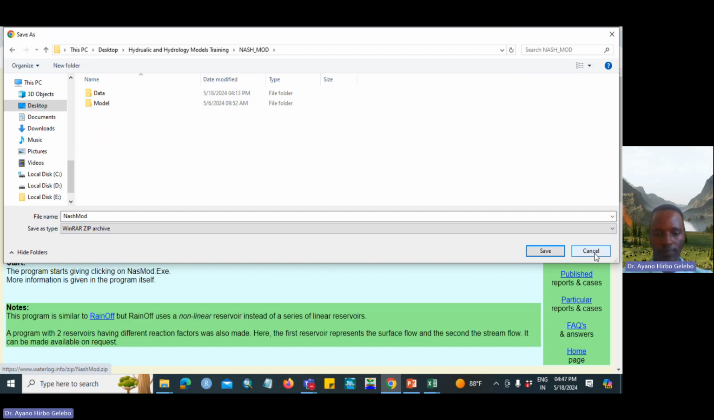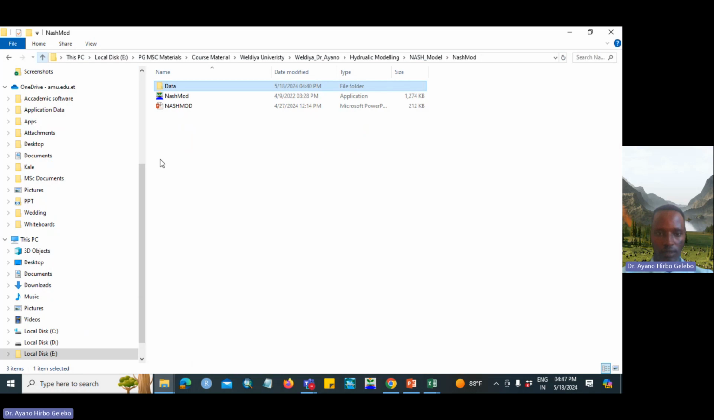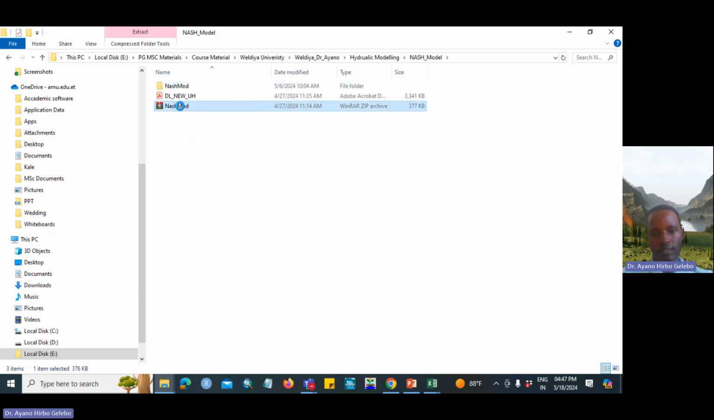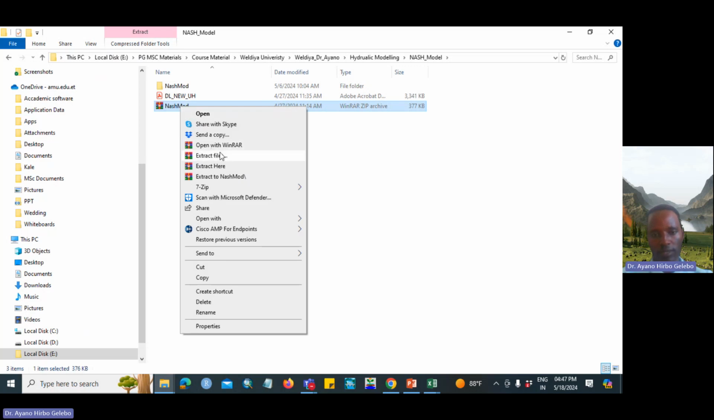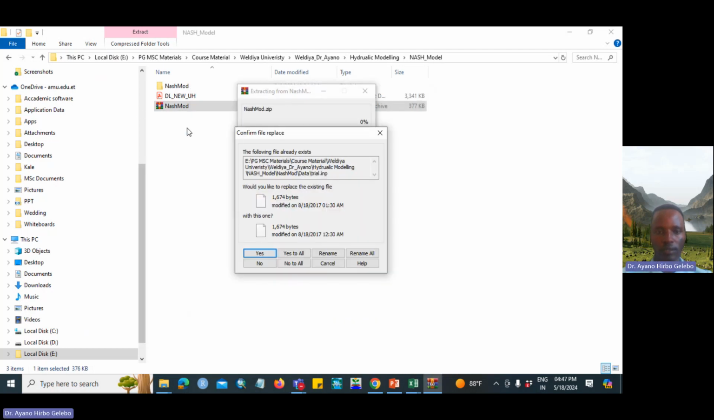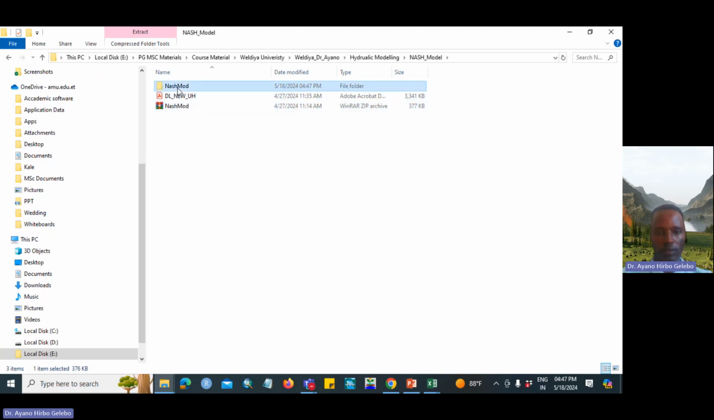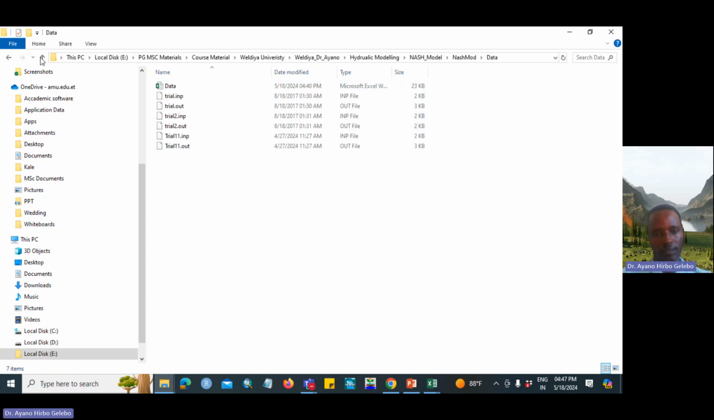By downloading this zip file, you then have to go to your file and extract the model from the zip file. Just extract the model to your folder. So just select this one. This is the model, and once you extract the model, you can get to the data set.